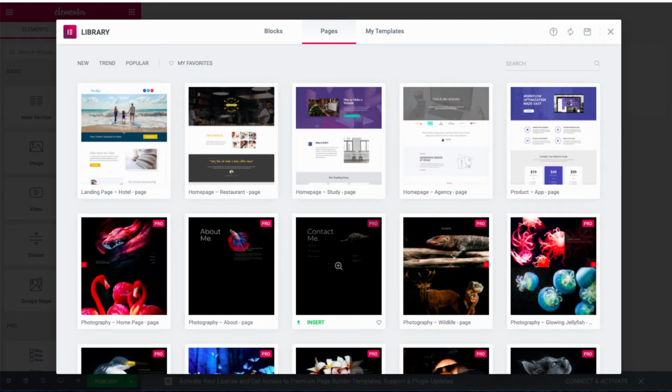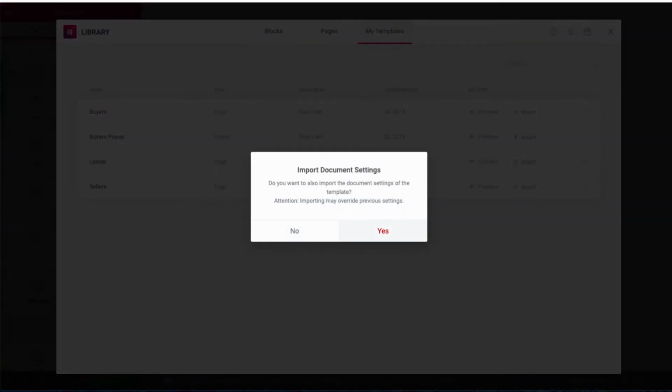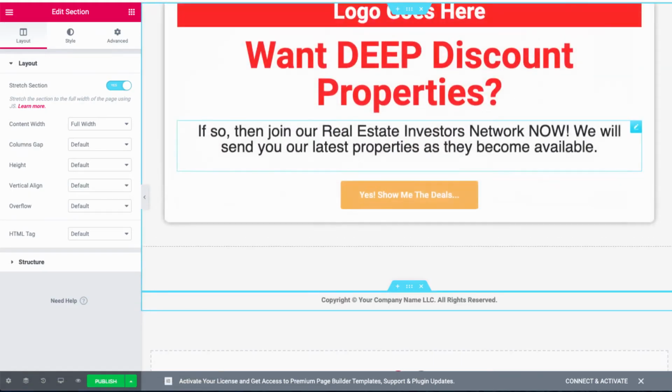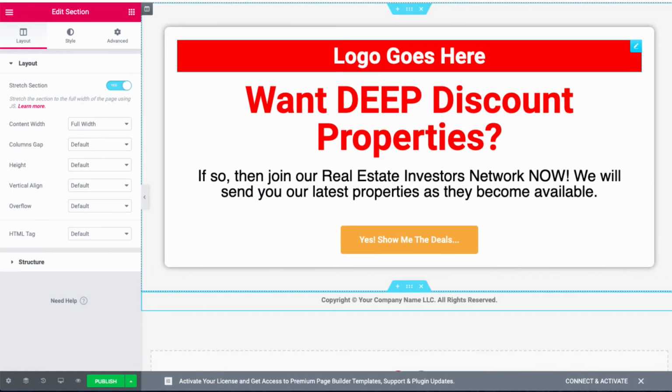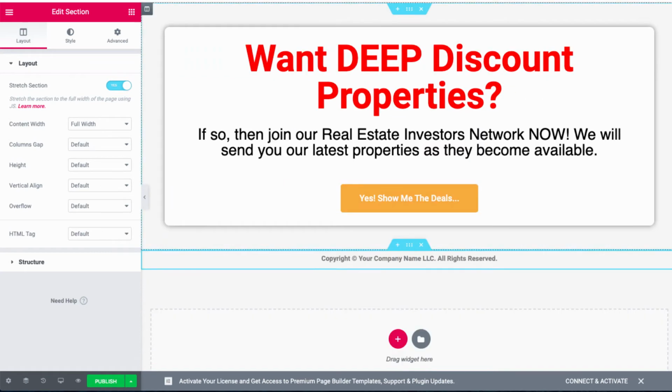And you're going to notice some templates actually pop up. What I'm going to do is go ahead and select on My Templates. And I'm just going to select Buyers. I'm going to insert that. And as you can see, my buyer template actually popped up. So what I'm going to do is I'm going to go ahead and delete. I'm going to right click and delete this logo here.